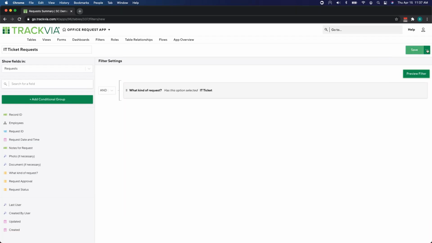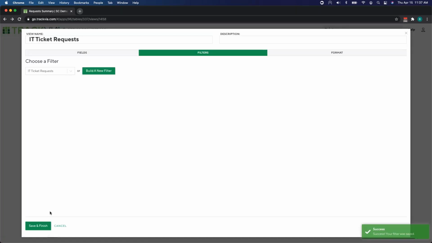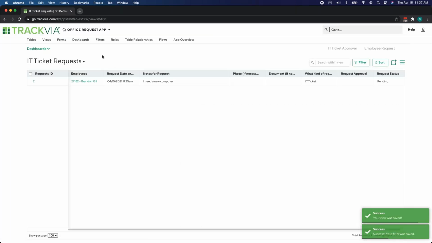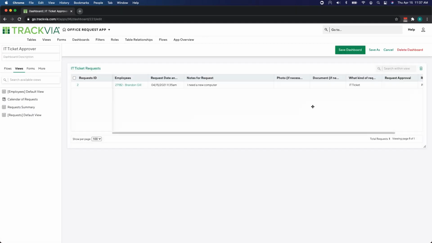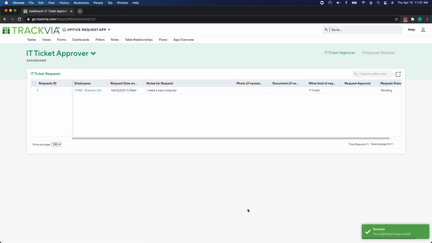So now I have an IT ticket requests view, and I can hit save and finish on this. And now if I go back to my IT ticket approver dashboard, I can just take this and add it onto here and hit save. So now as an IT ticket approver, when I log into TrackVia, I can see any requests that are coming into my queue, and I can start to work off of these things.